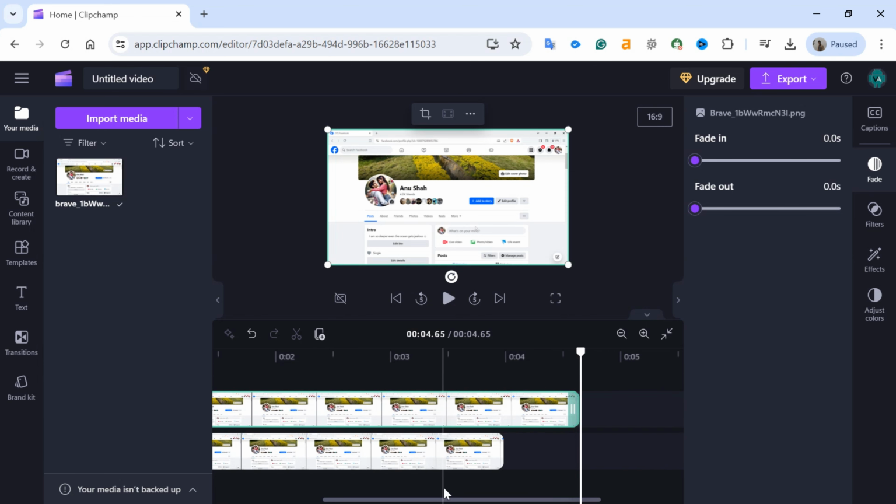Once adjusted, select the upper layer from the timeline. In the video preview, you will see various options. Select Crop from here. Now, crop the video or image to exclude everything except the account name and followers. Once satisfied, click on the tick icon.